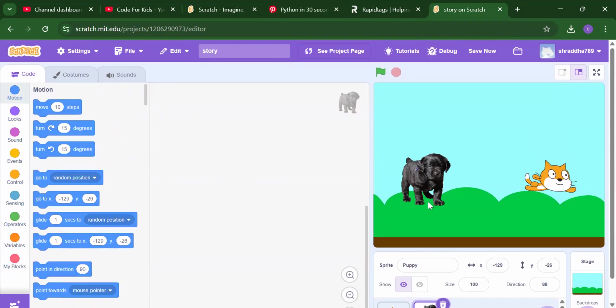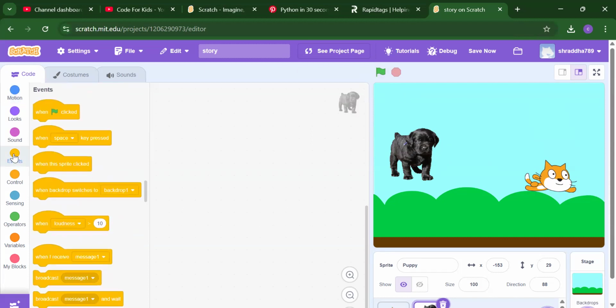So let's start with motion. Suppose when I click on the flag, like when I run the project, I want to move the dog by 1 step. So you first have to go to events, when flag is clicked. Always, without an event you cannot run the project. So you always have to add one event. That event can be anything. That event can be when space key is pressed, or when you click on the dog, or when your backdrop switches.